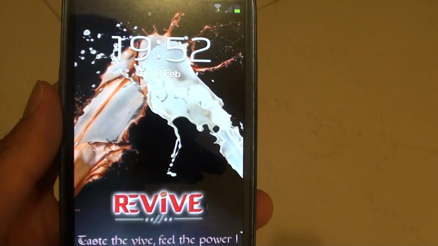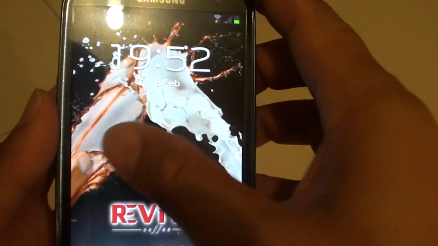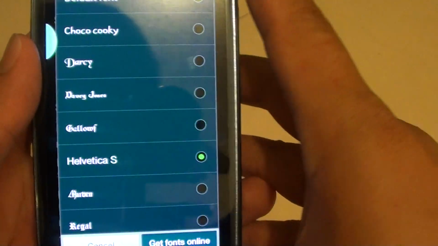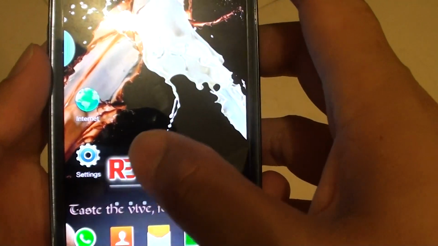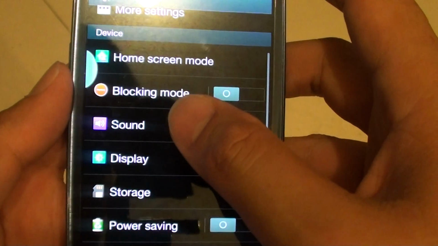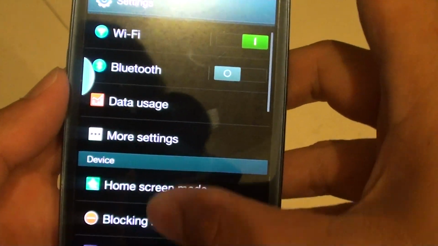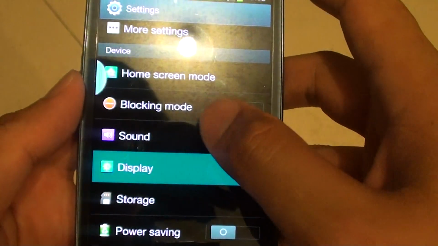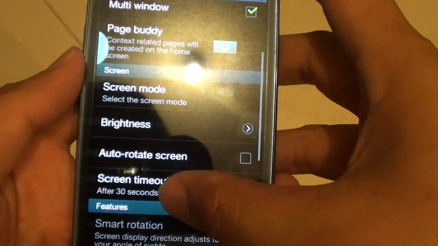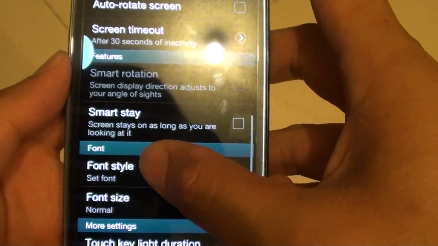How to change the font style on the Samsung Galaxy S3. Now first go back to your home screen, then tap on Settings, then you might have to scroll down the screen a little bit and tap on Display, then scroll down the screen and tap on Font style.